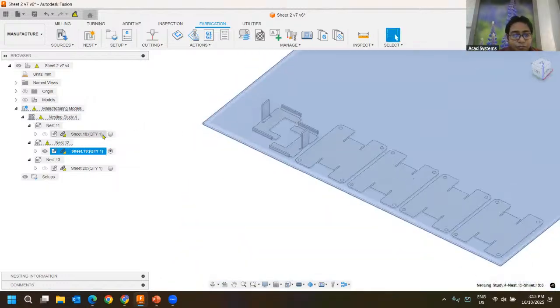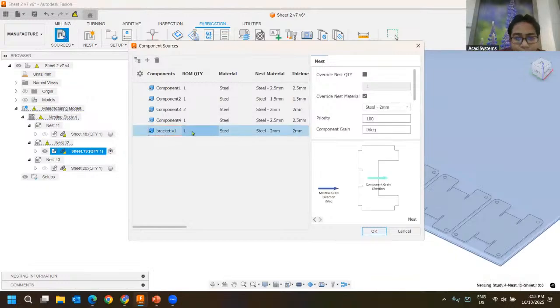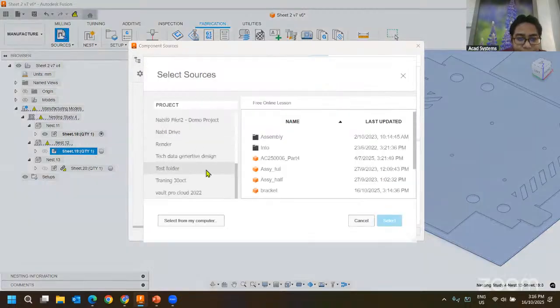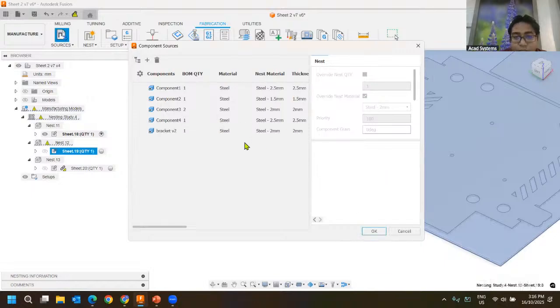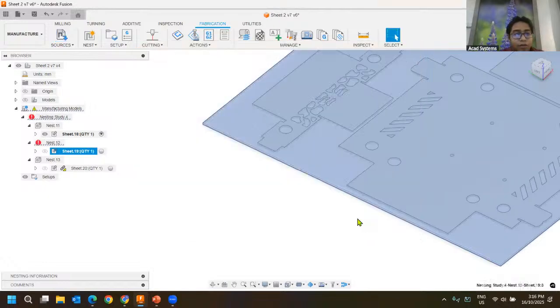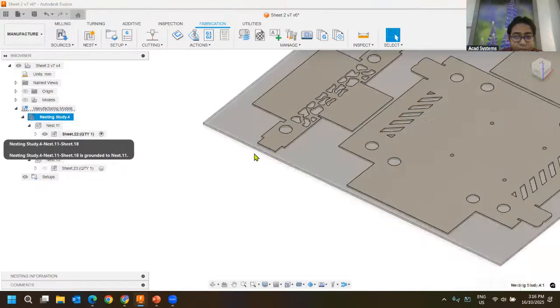Okay. Yeah, I believe I also need to update from the source. So let me just remove this. Yeah, this one still not yet become flat. So let me just remove and we add back the bracket. Let me just from here. Yeah, now we have the flat pattern. So if I click OK, I can regenerate back.